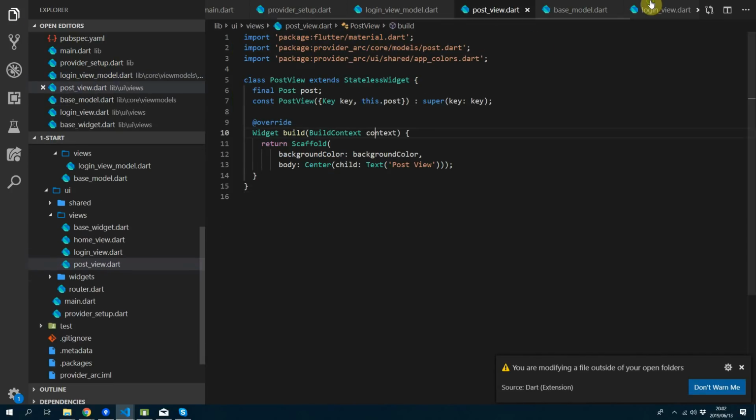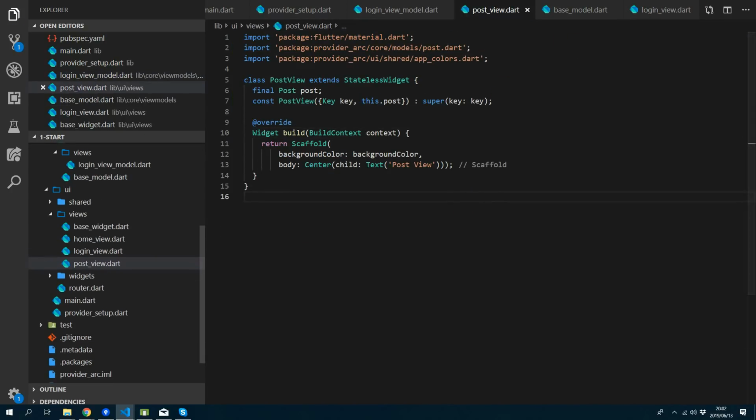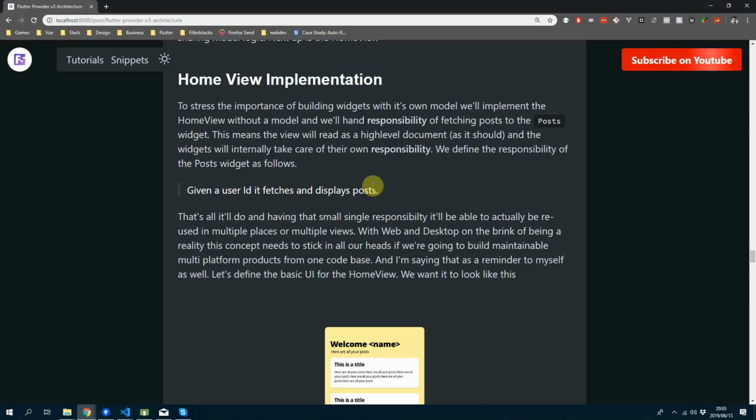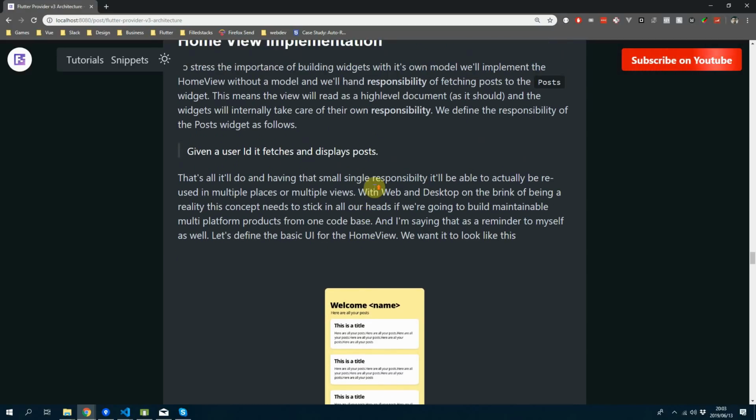Next up, we'll implement the home view. To stress the importance of building widgets with its own model, we'll implement the home view without a model, and we'll hand all the responsibility of fetching posts to a new posts widget. One of my goals is to keep my views in a way that it always reads like a high-level document. The post widget will define its own model and then also take responsibility for fetching the posts given a user ID. This way, this widget is actually reusable and decoupled from any place where it's being used in the app and can be used on any view and in any layout.